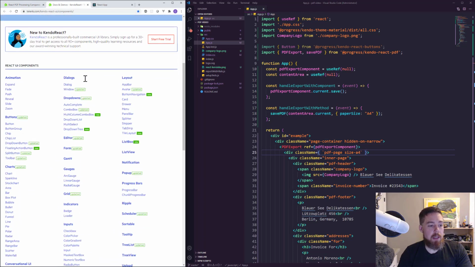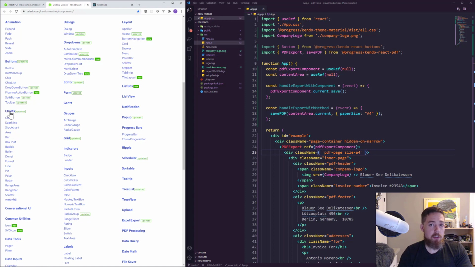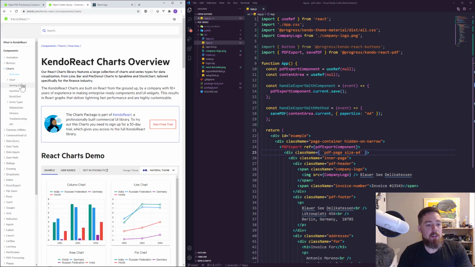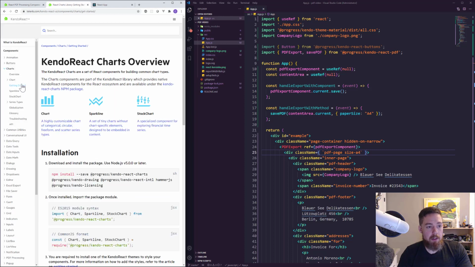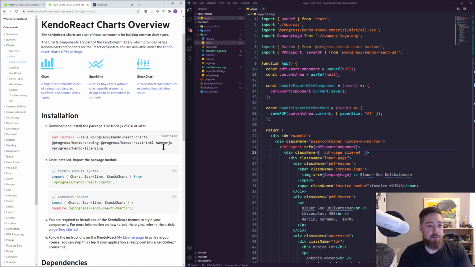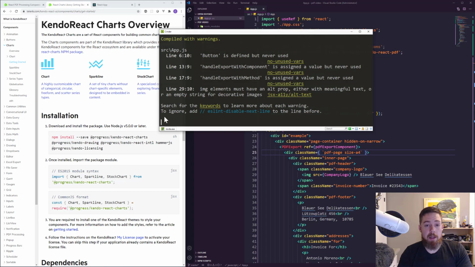And if I scroll down, we see here that, yep, lo and behold, we have a charts package within Kendo React. So I'll click on that, jump over to the Getting Started section in order to be able to grab the Npm Installation Instructions. So I'll copy my code here, and I'll open up my terminal again and go ahead and run this command.